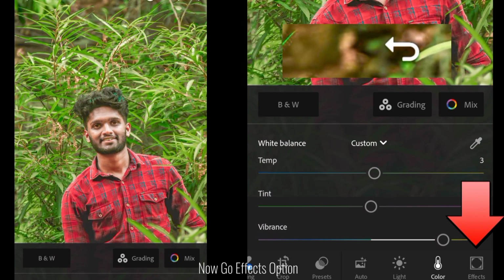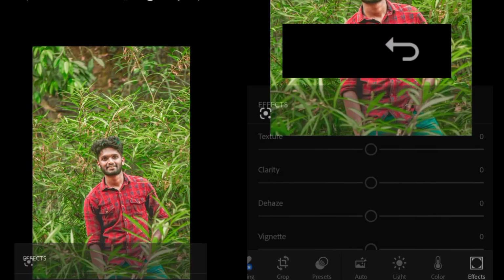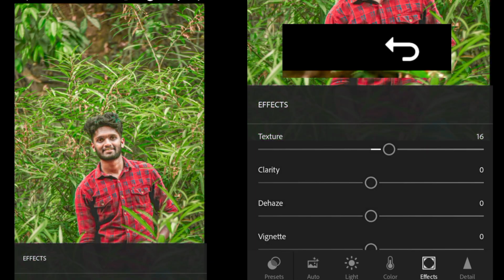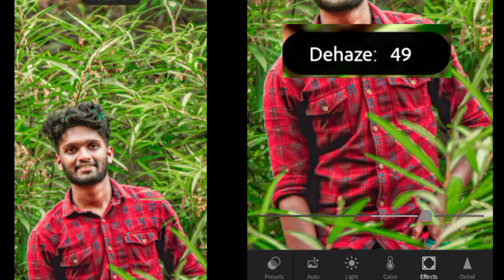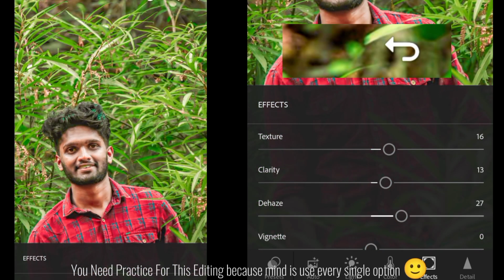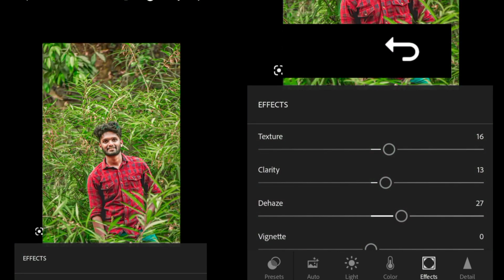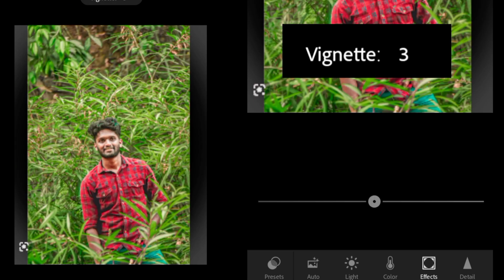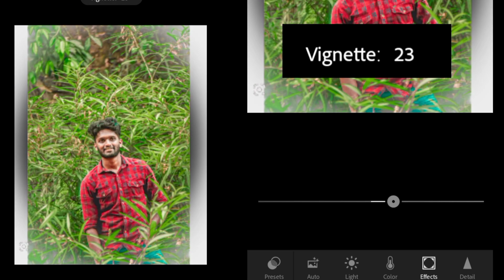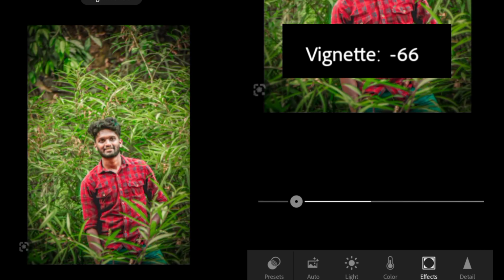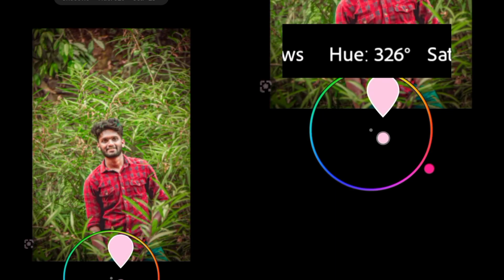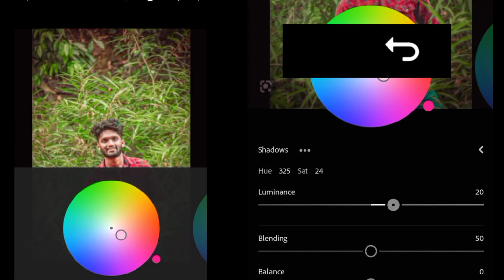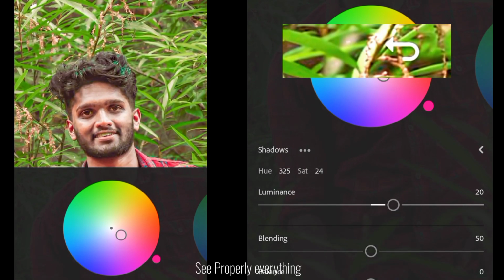Now go effects option. You need practice for this editing because mine is use every single option. Now go colors option and click grading option. See properly everything.